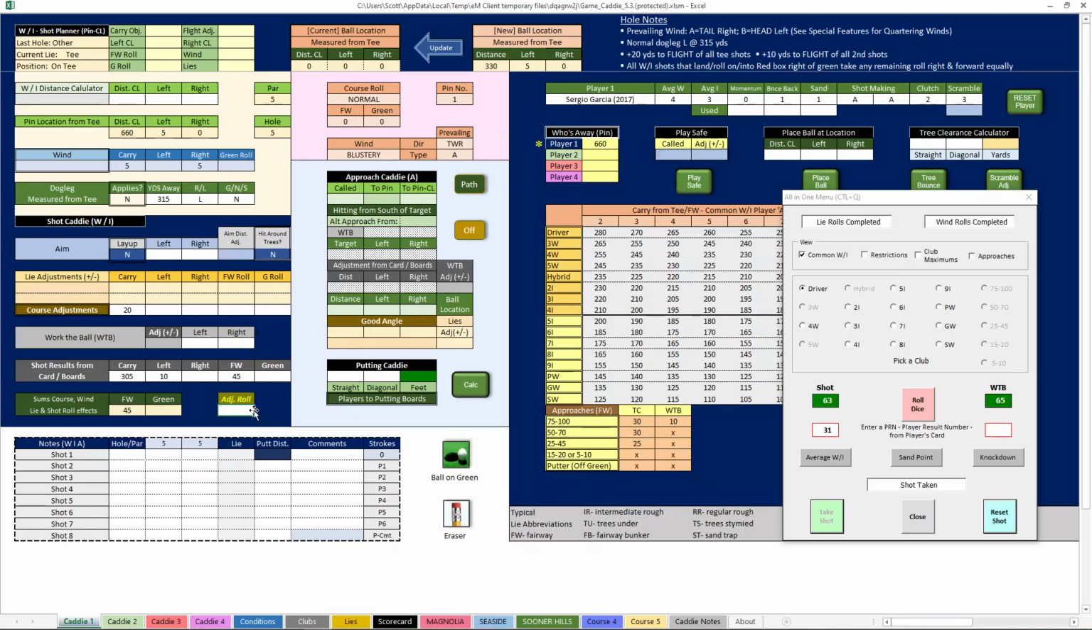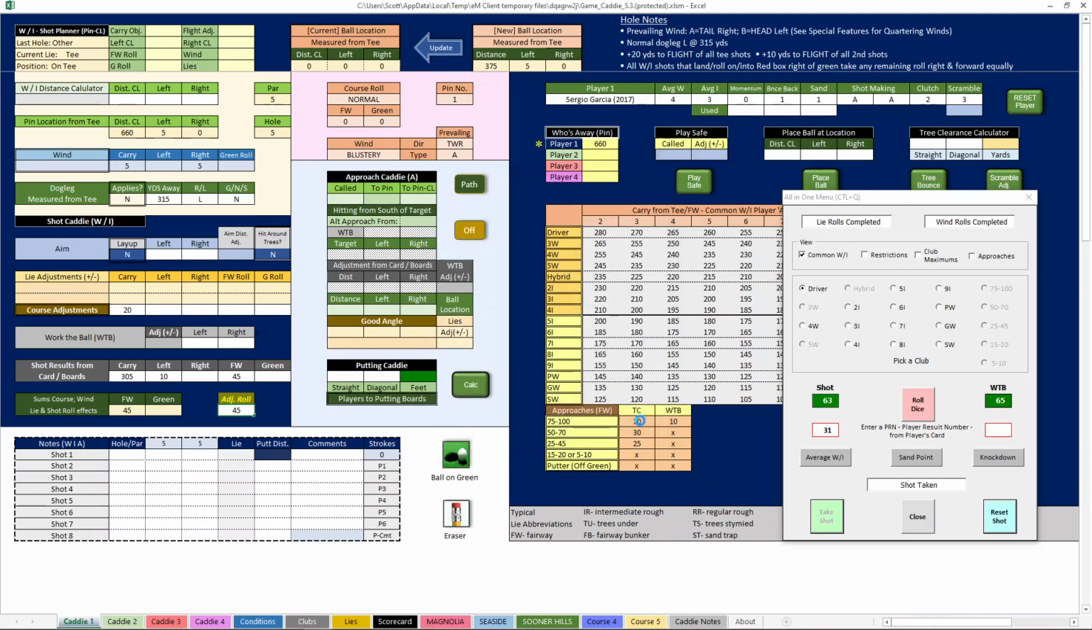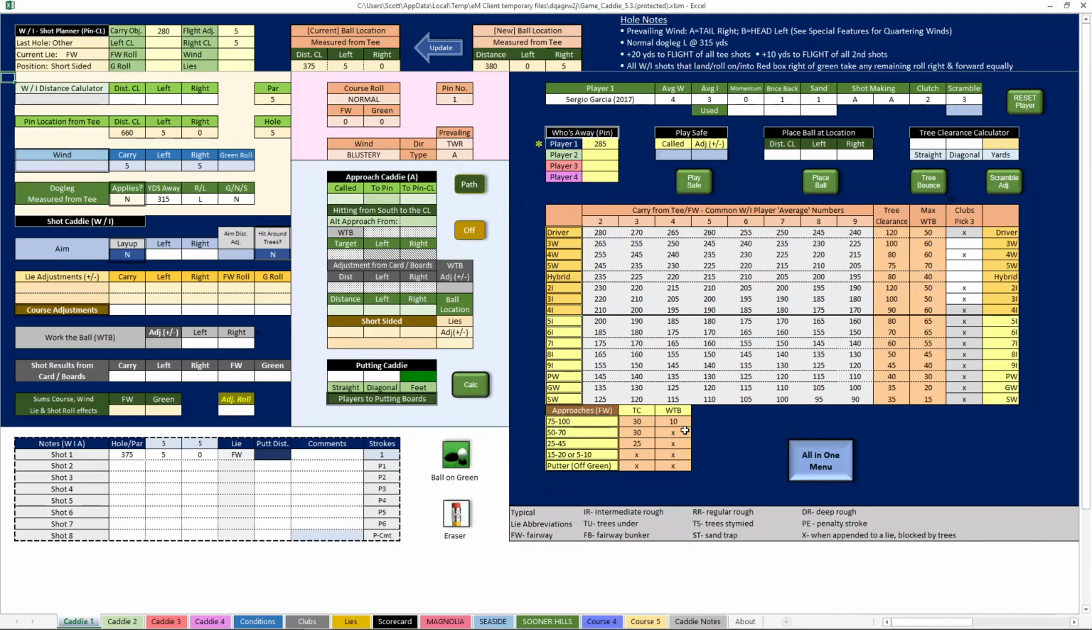And if we were to add the green roll here with that dog leg turned off, right, we will then end up with a shot that goes 375 left 5. Okay, so let's go ahead and update that shot. And I don't know where that ball actually ended up, but let's say it was in the fairway. Okay, so that's how quartering winds work.